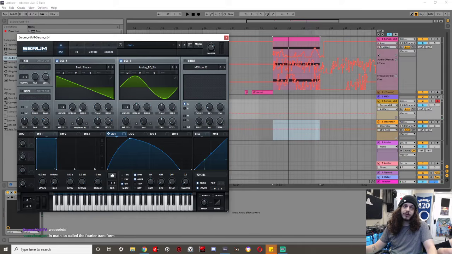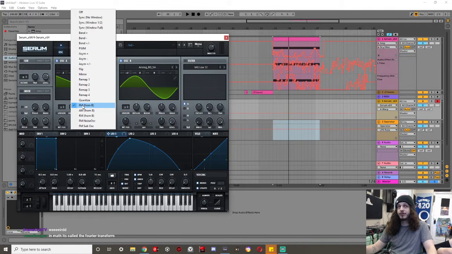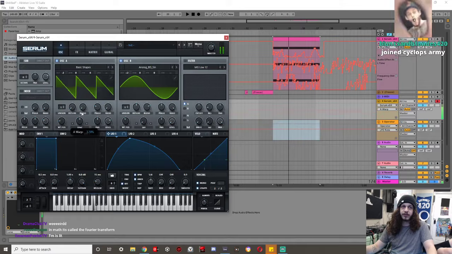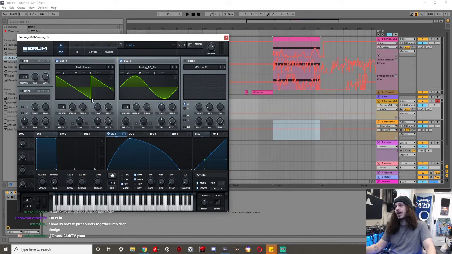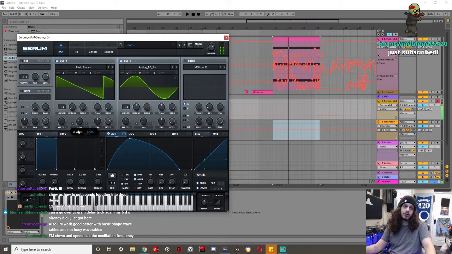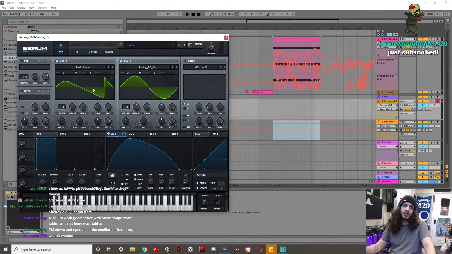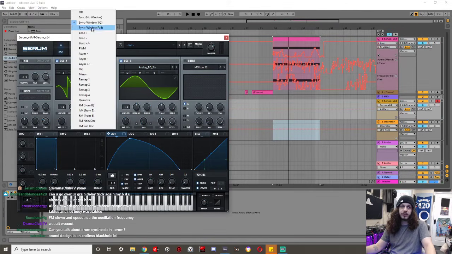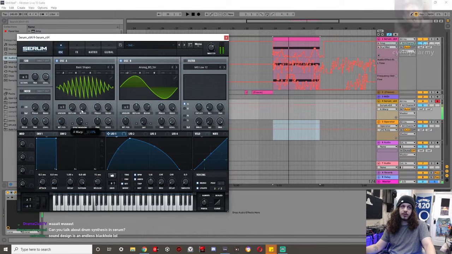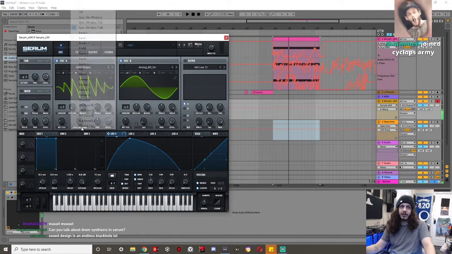So, we know what the wavetable knob is. That's FM, but there's a bunch of other options we can do here. Sync, we saw how that works. It has a similar kind of effect to FM, but it's not actually the same thing, like physically what's happening. Sync windowed is basically the same thing as sync, but with a thing on the edges of it. See how it kind of smooths it out on the side? And that just stays like that.